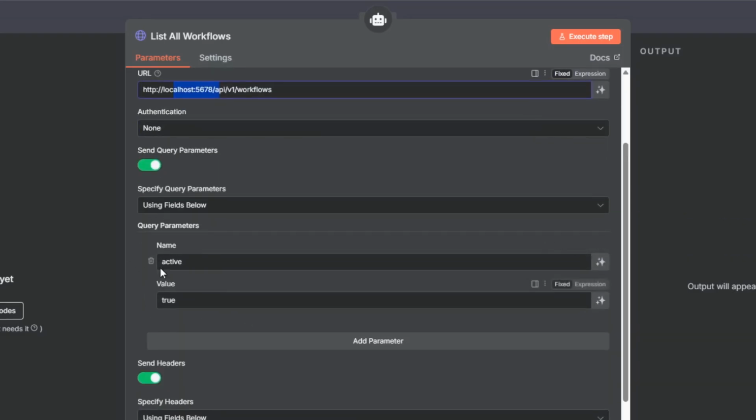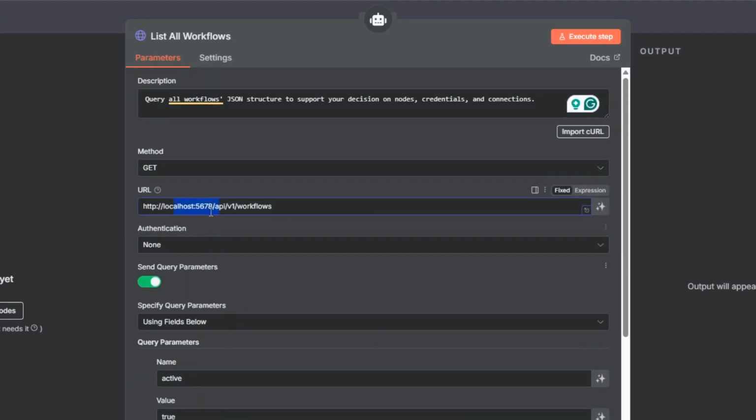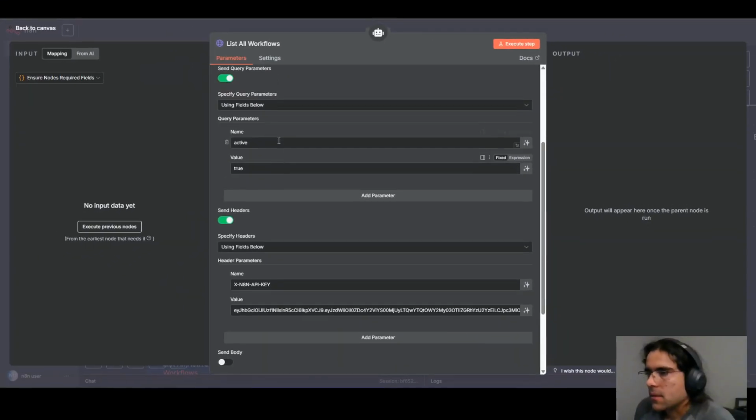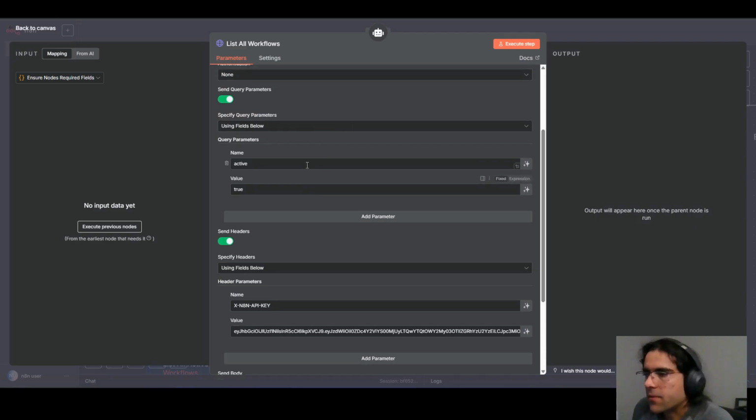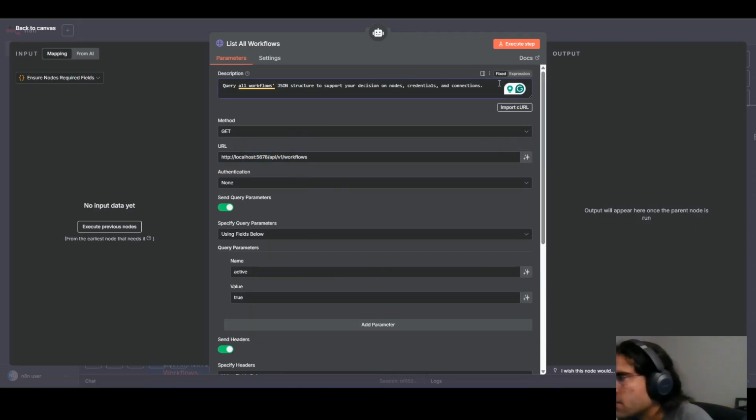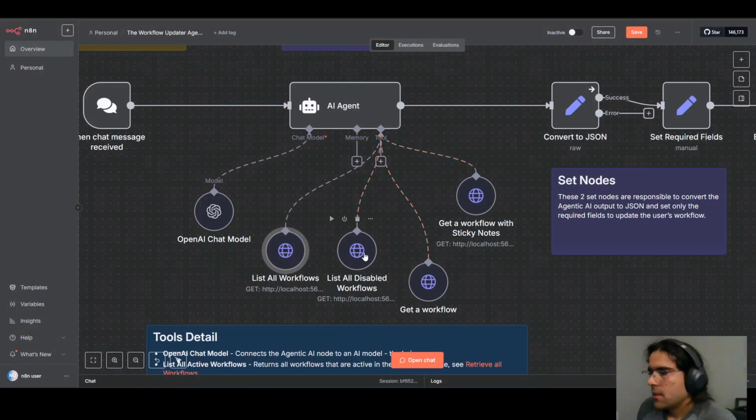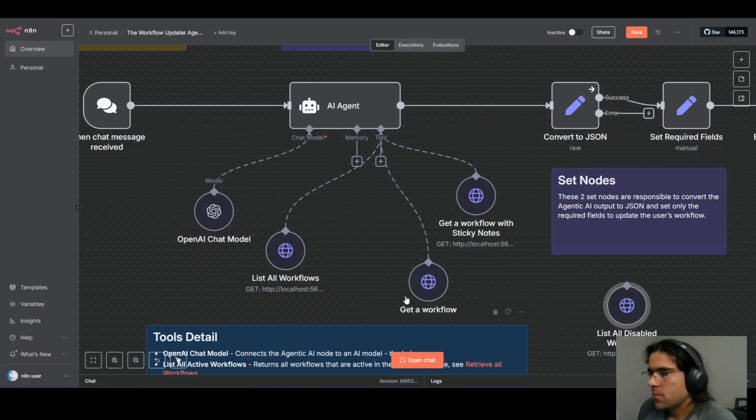Yeah, and I'm gonna list only the active ones, right? I'm not gonna ask it to return everything, just the active ones is fine. All right, so list all workflows, and then I will delete this one. So this one is not going to be used anymore.